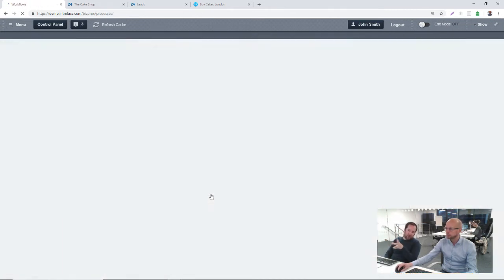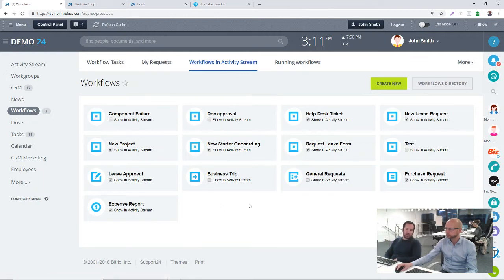One of the reasons why you might not see the initial aspect of it is if you're not on a commercial package. So anything from standard plus, if you're on the free version, you will not see this. You need to be on a standard plus, professional, or on-premise version. So if you go into your workflows page here, then you can see all the workflows that are available. Let's go into leave approval.